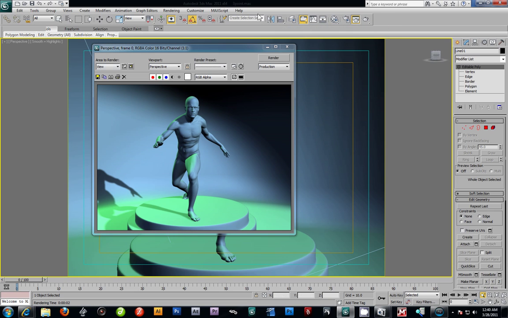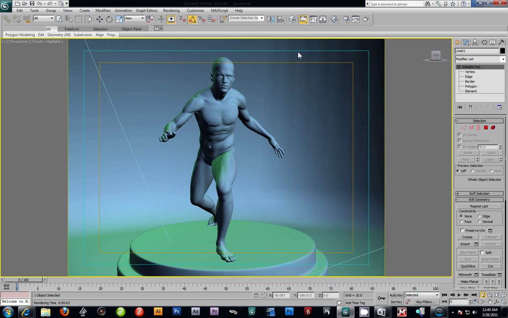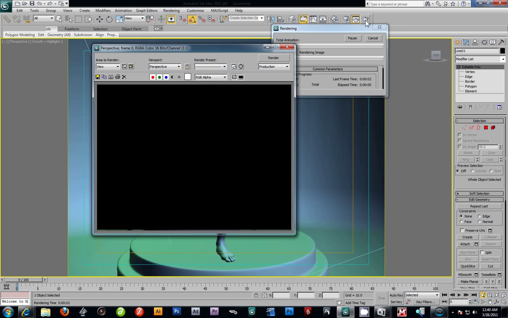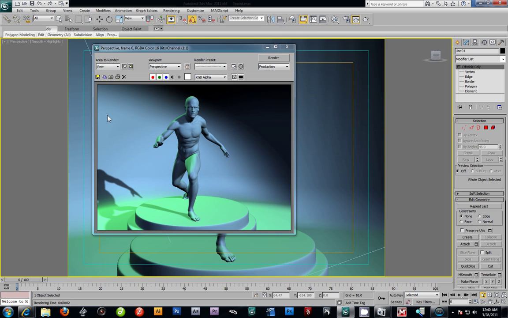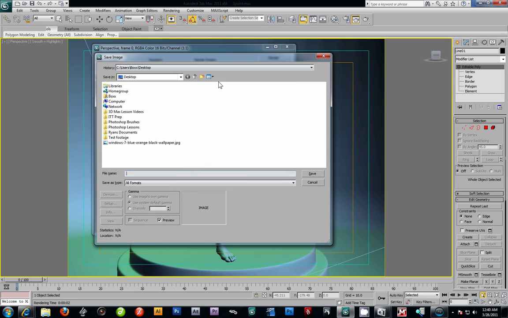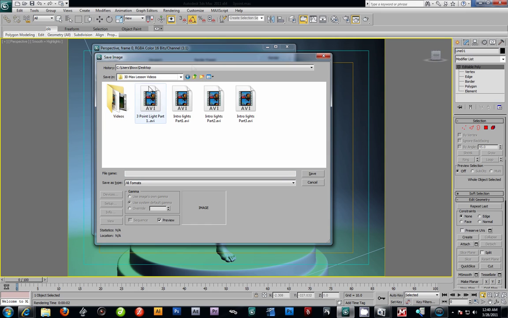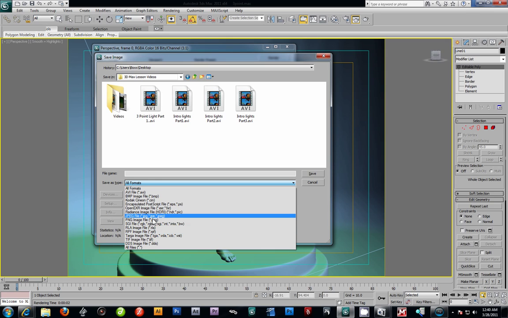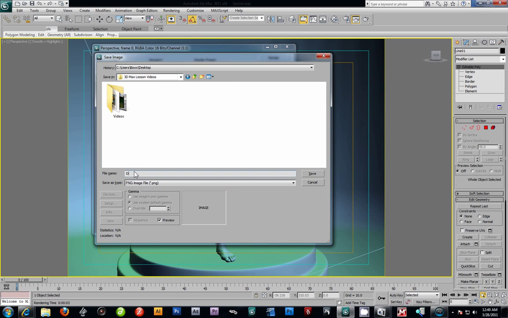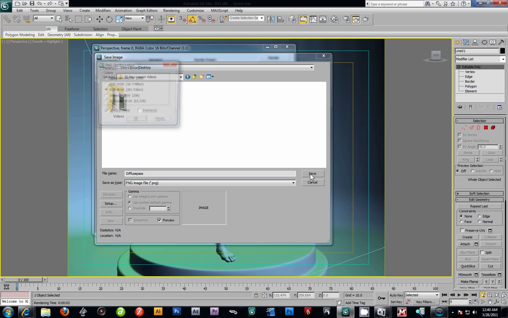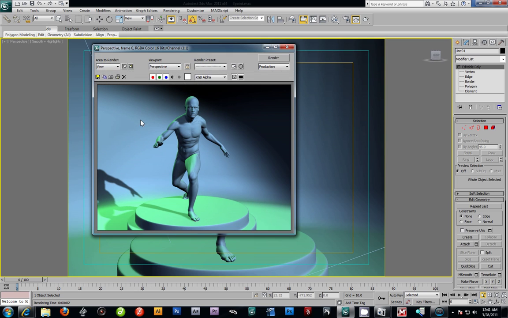There we go. Now, we're going to save that out. I'm going to render that one last time. Alright, I'm going to save this out as my diffuse. I'll save it out as a PNG, and I'll call this my diffuse pass. Save it out. Make sure your alpha is checked. Keep everything else standard. Hit OK.